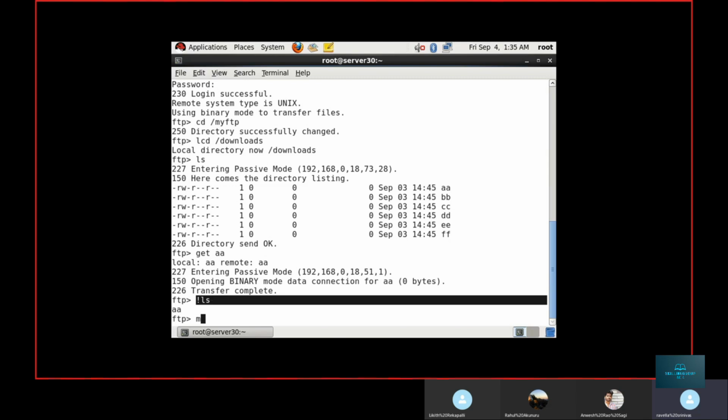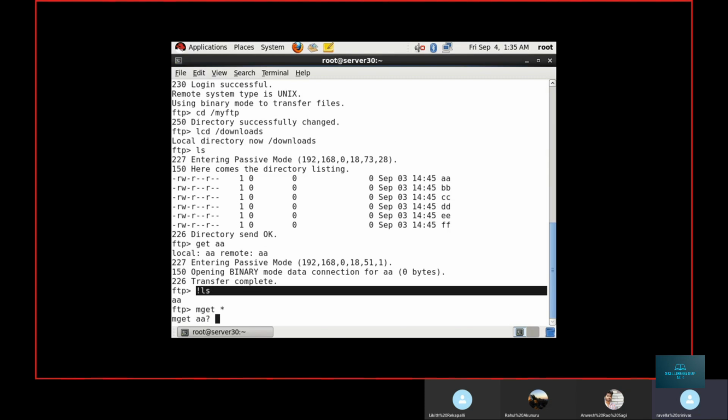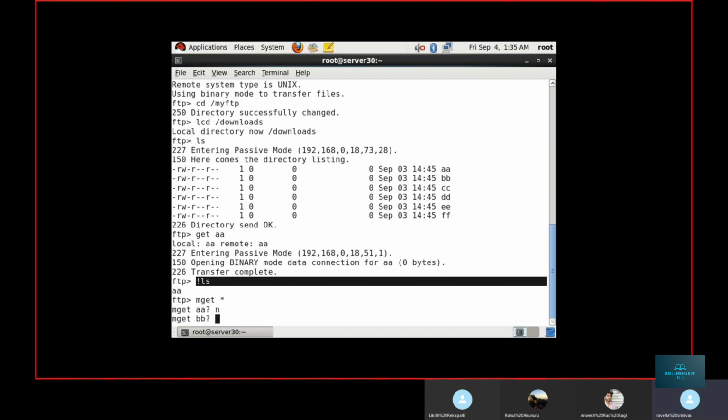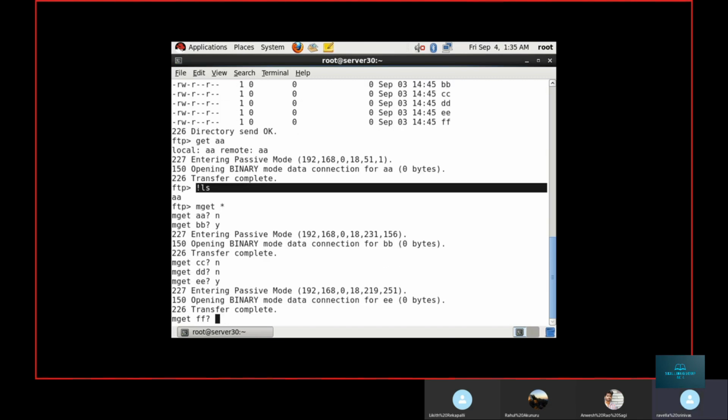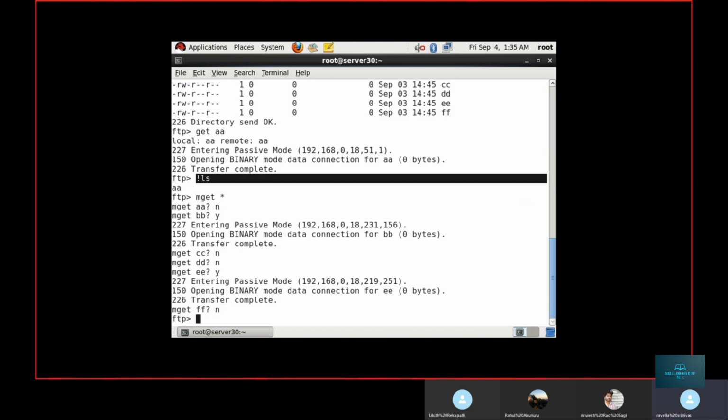Now I want to download multiple files in interactive mode: mget *. It will ask you the question, do you want to download? Yes, yes, transfer complete; no, no; yes, no. Like this you can confirm yes or no for each file.